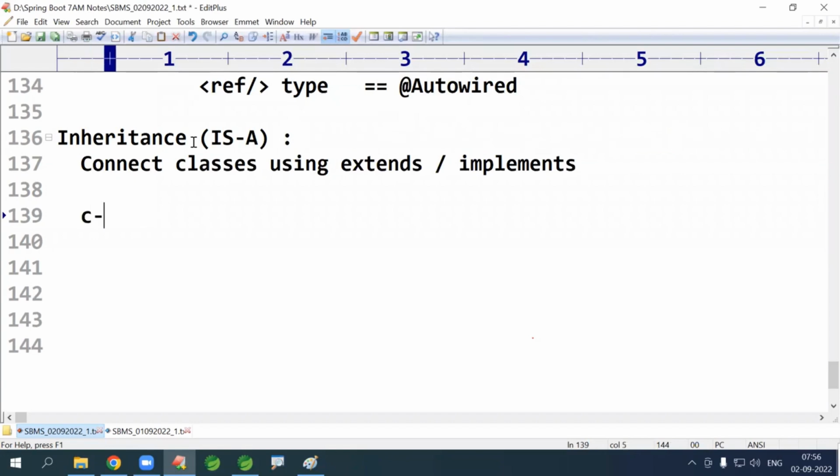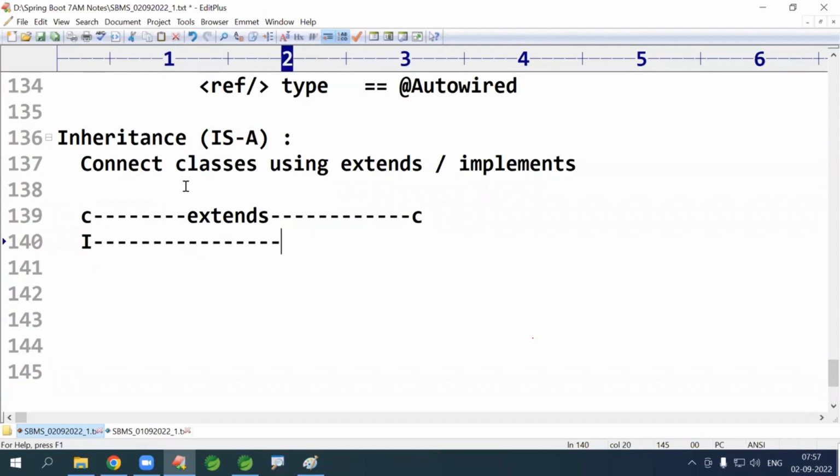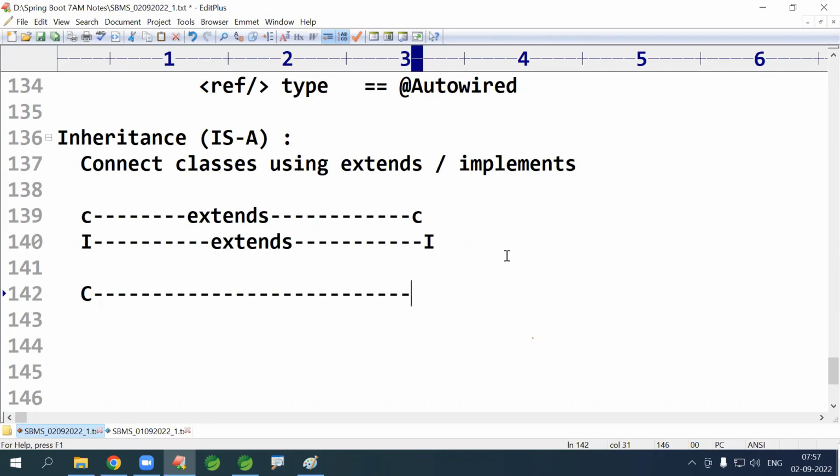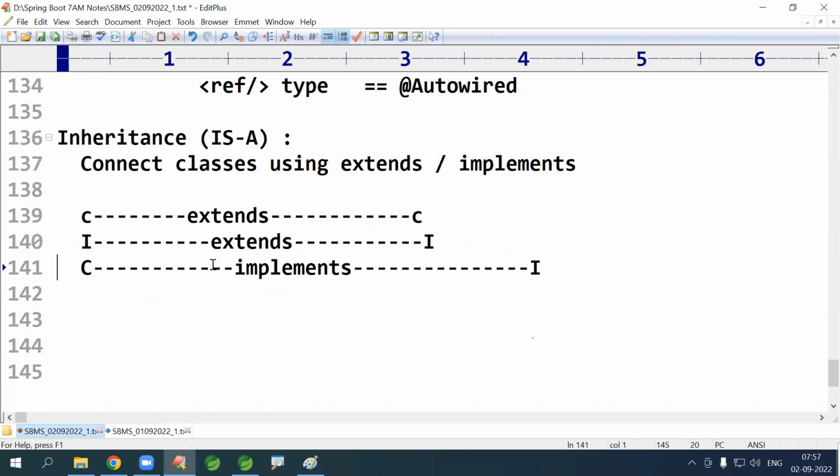Between class to class, we use the extends keyword. Between interface to interface, extends only. Okay, so between class and interface, where the parent is interface and the child is class, then we are going to use implements. Just a basic point for confirmation I'm giving.